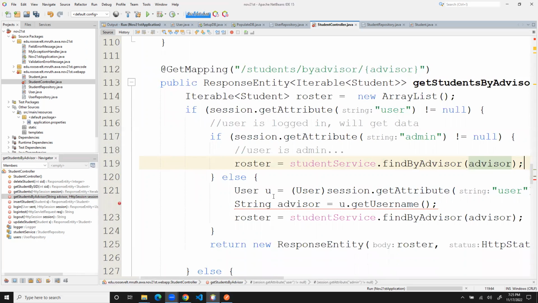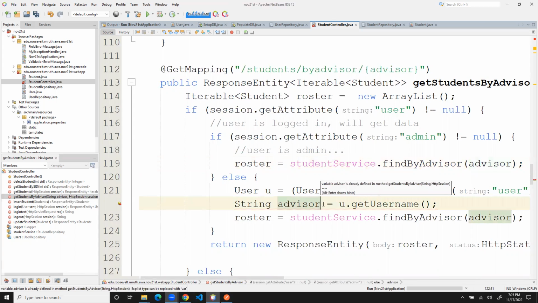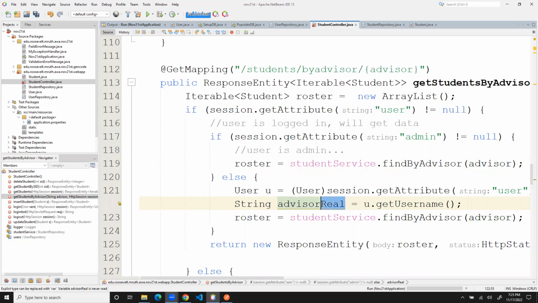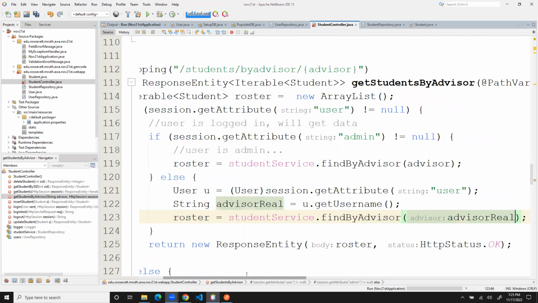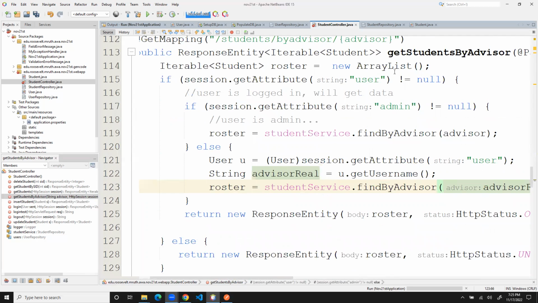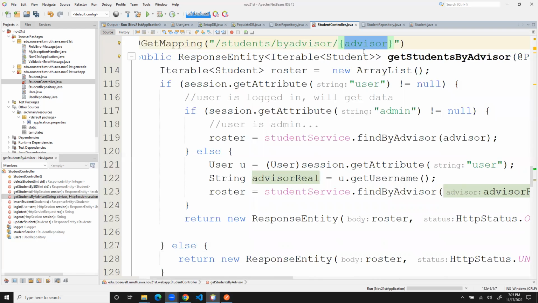Same idea. If the user is not the admin, okay, we're going to ignore the advisor in the request and send the real advisor in the thing. In other words, even though the user might have selected some other advisor, right? This is probably a bad plan. I should actually fix it, and I will.